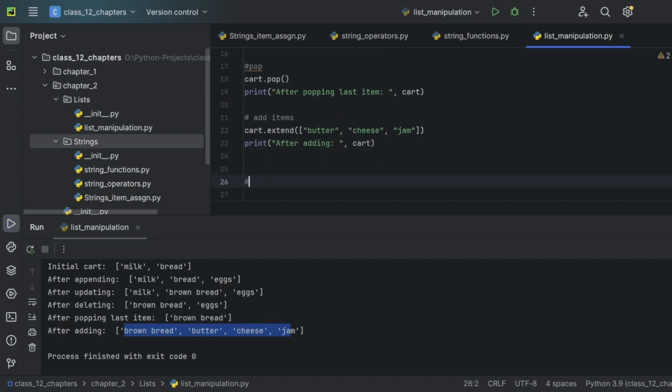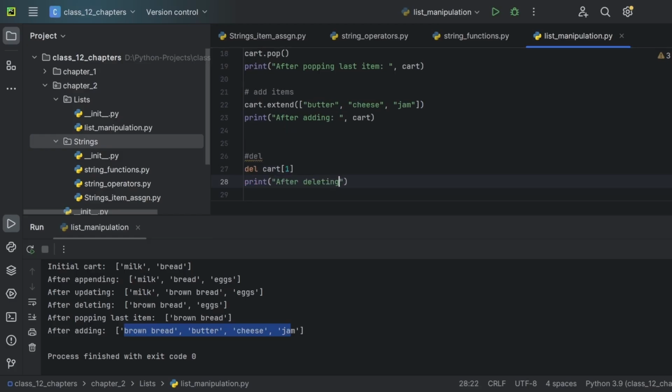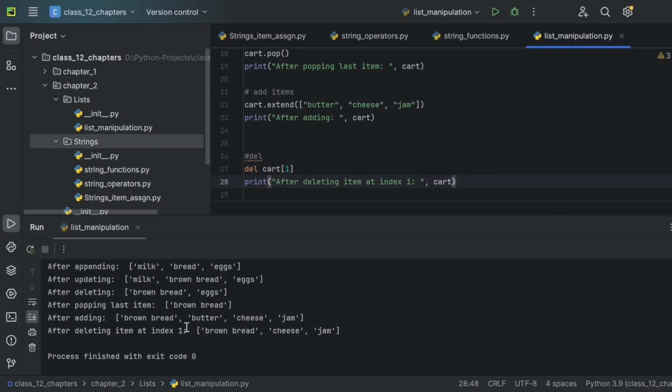next, using the del operation, we'll show the del operation. Say del cart 1. So here what del does is it deletes the item at first index. So here it has removed butter because brown bread was at 0th index, butter was at first index, so it has removed butter, and this is the final cart.